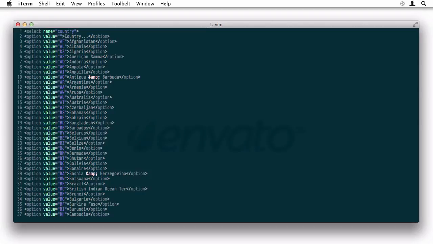If I press Ctrl G, you can see a little status on the file. You see this is a blank file. It has been modified because I pasted the content in here. And notice that we have exactly what I wanted to tell you. We have approximately 250 countries.